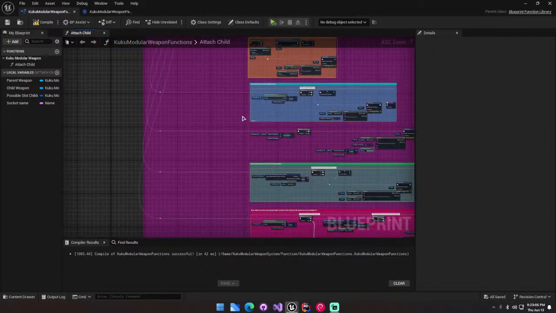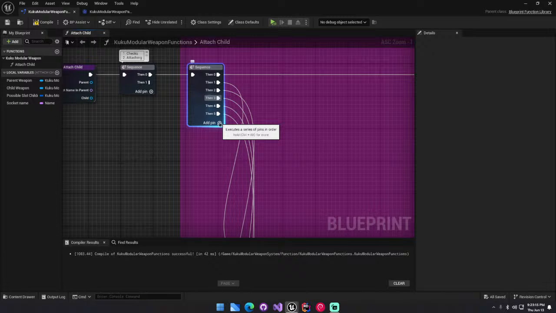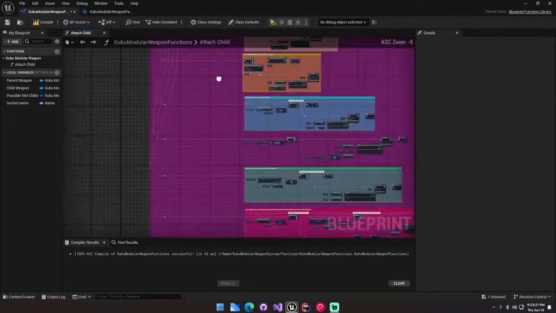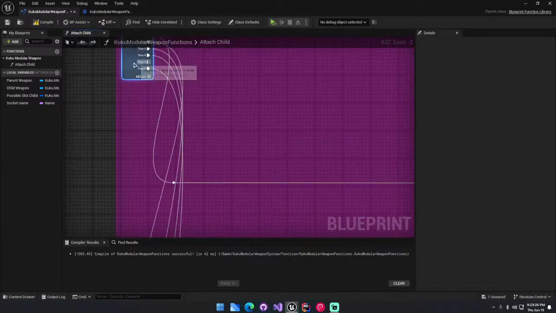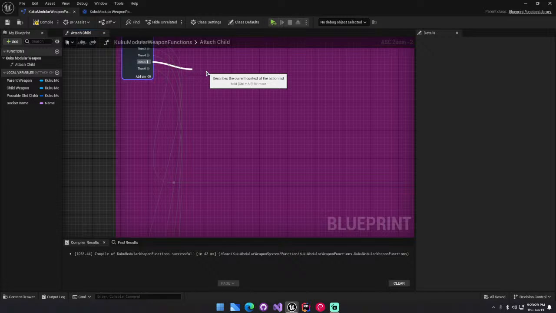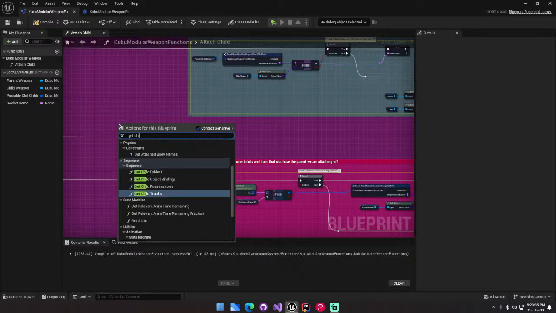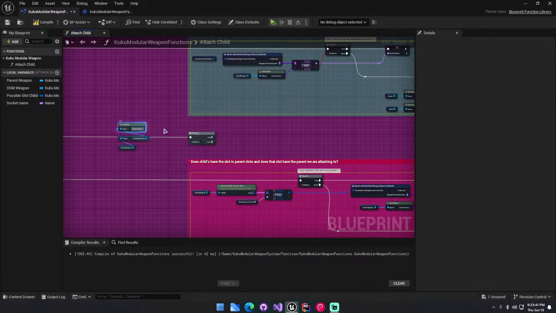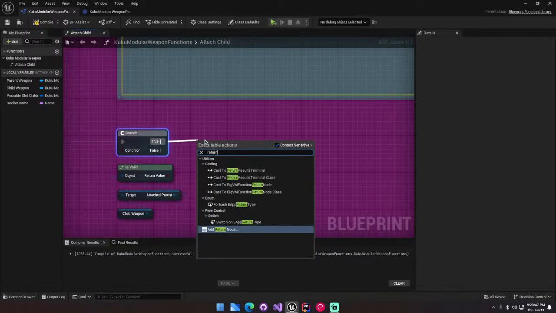Okay, so we need another one. We want to check if a child has a parent already. So this is going to be here, and what we want to do is an if check, and in this if check we want to get the child weapon, and we want to get parent is valid. If it is valid, it means that we are already attached. We already have a parent attached, return.